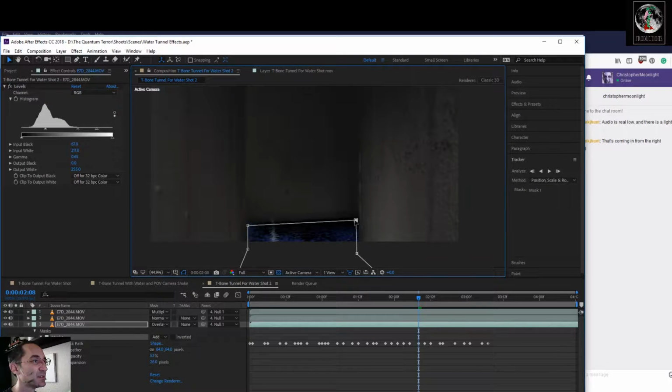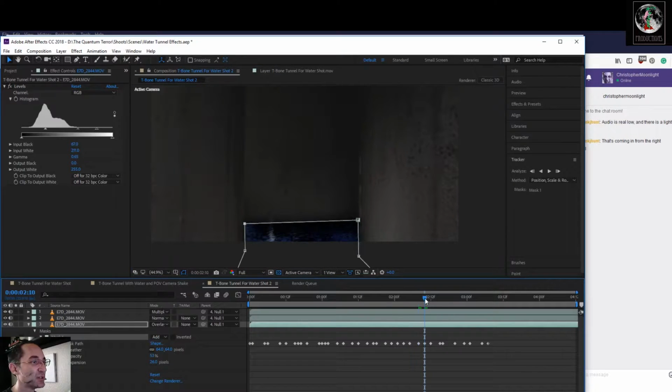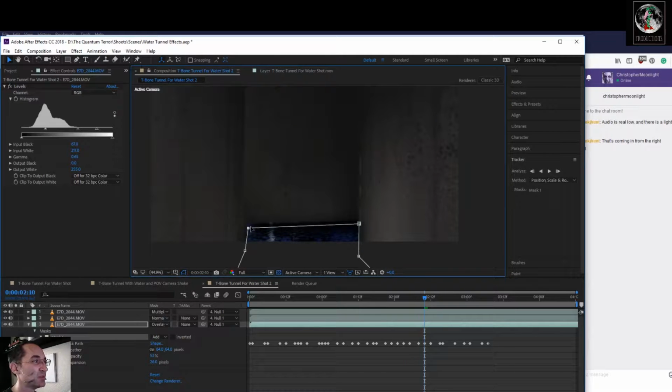That down. Avoid the hard edge of the footage. Maybe in future I'll avoid using the top of the footage as an edge. I'll just mask the whole thing.